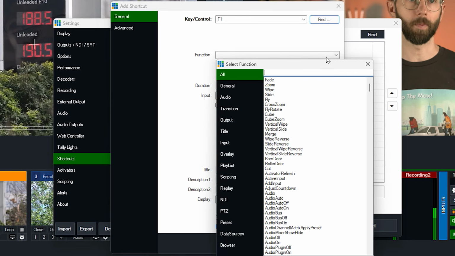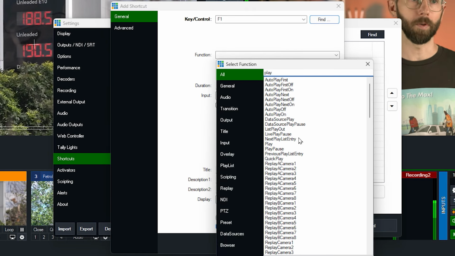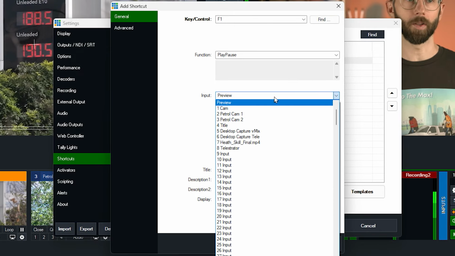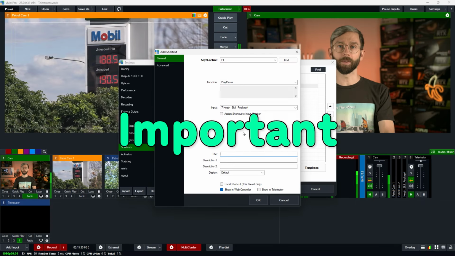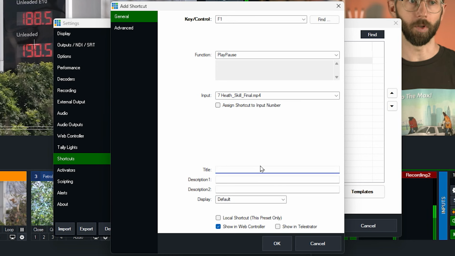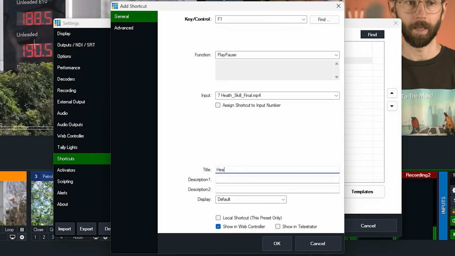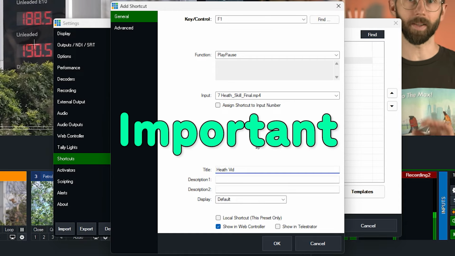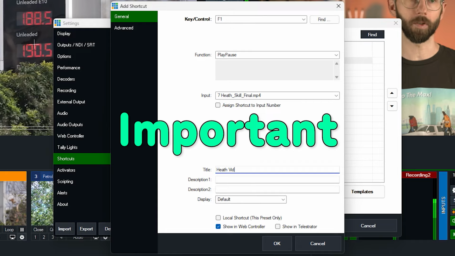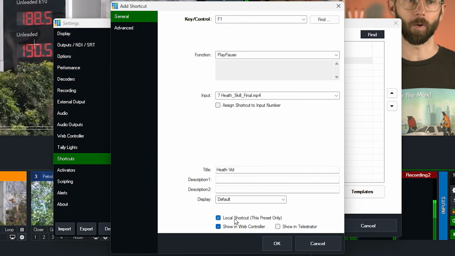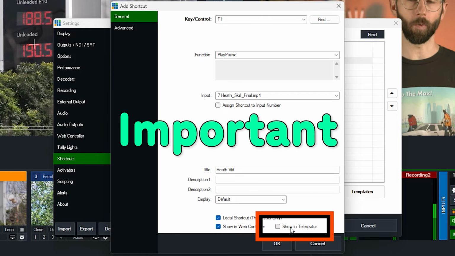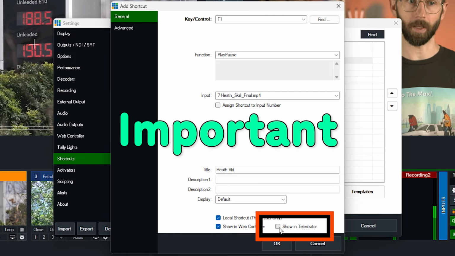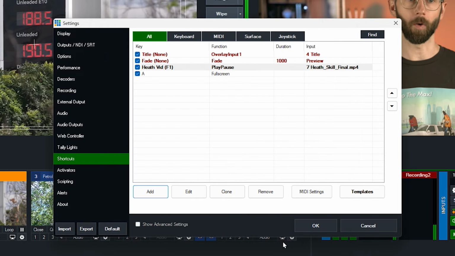Now for the function, what I'm going to do is play pause a video while I'm telestrating. So I'm going to go down here and go to play pause. And then I'm going to assign it to my video file, which is Heath Skill Final, like so. So a very important step here is you need to add a title to the shortcut. So I'm going to call this Heath Vid. So it has to have a title if you want to add it to the Telestrator. Underneath that, you can select it as a local shortcut, this preset, add it to the web controller if you want to. But most importantly, if you want it in the Telestrator, you have to click this tick box here, like so, and click OK.